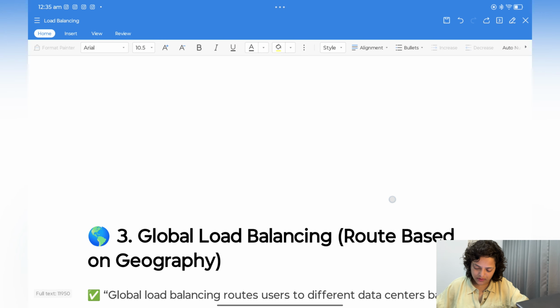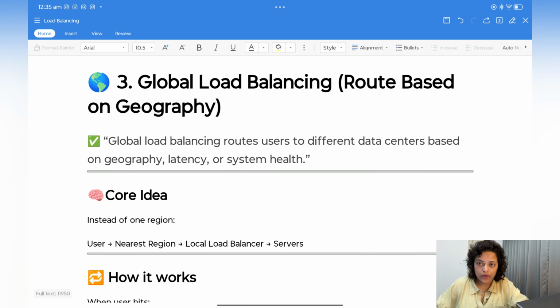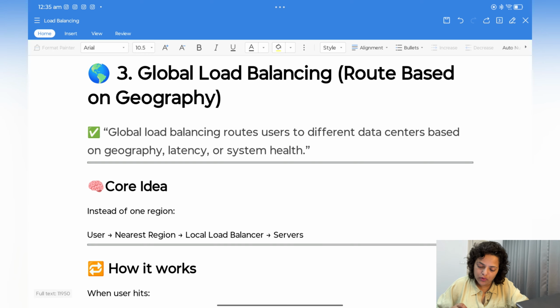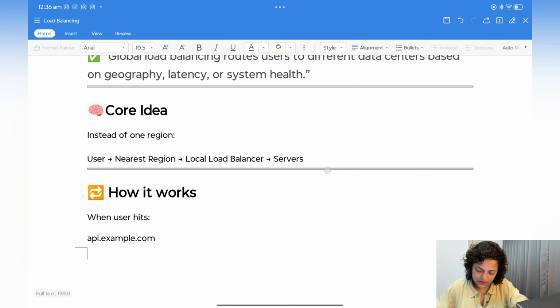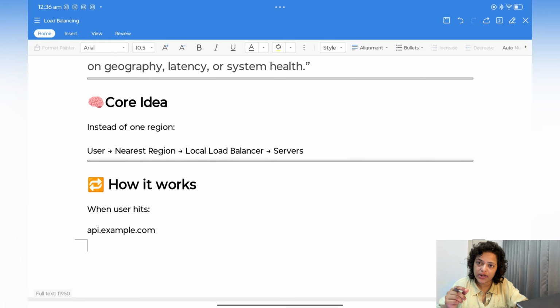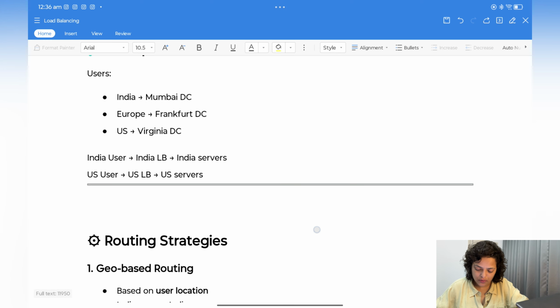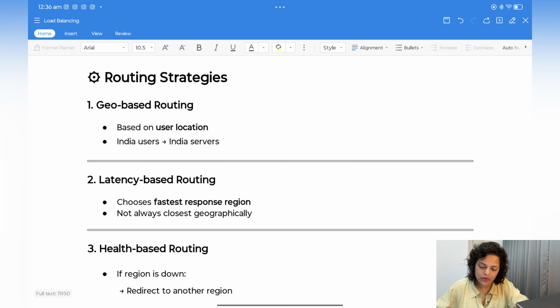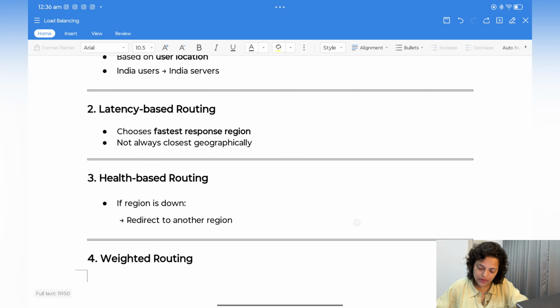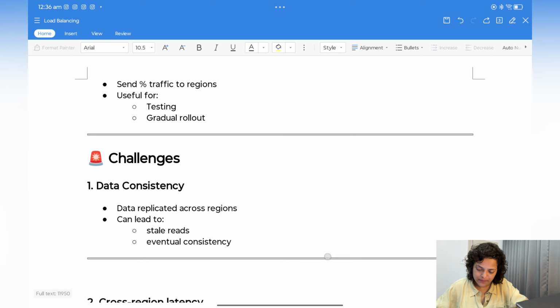Okay, now the next is global load balancing, okay. In global load balancing, it routes based on geography. Global load balancing routes users to different data centers based on geography, latency, and system health, okay. So this is the core idea: the user will send the request, and then the load balancer from the nearest region will get that request and send it to a server, okay. Now the routing strategies we just talked about, okay: geo based routing, latency based routing, health based routing, weighted routing, okay.